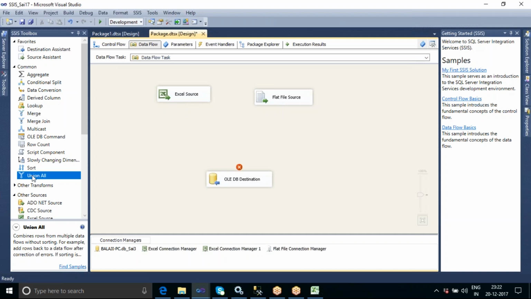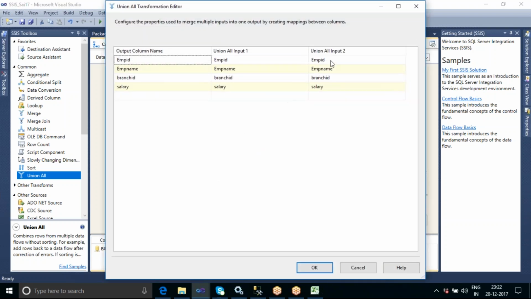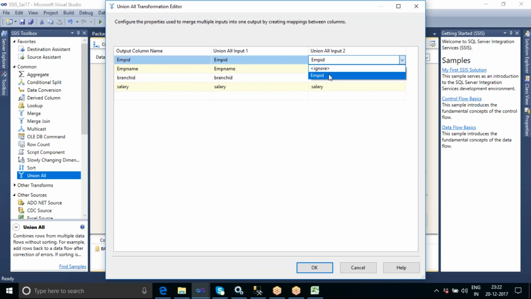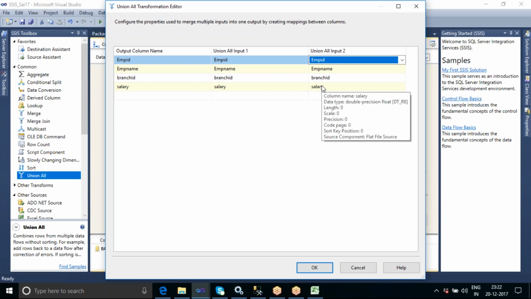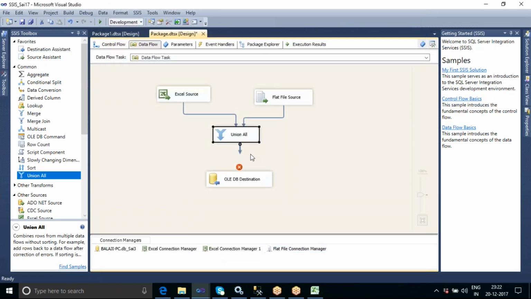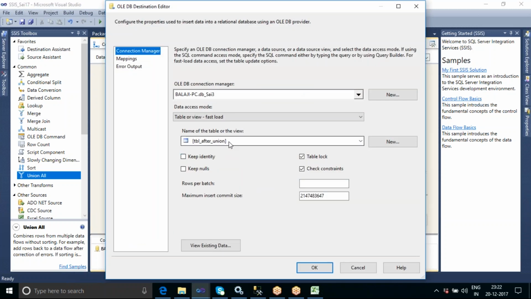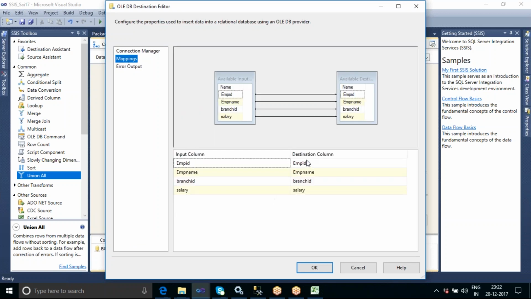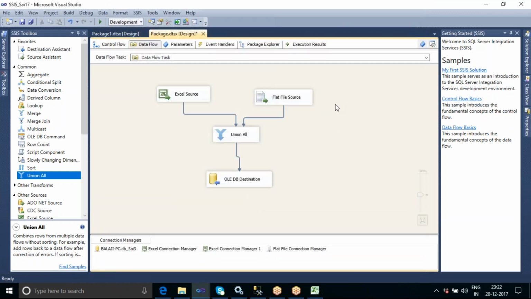Now it is better to take a new one. Let us go to this and try to combine. Here you can see everything is matched. Since there is no data type mismatch and the column names are also the same, everything is already mapped. Now let us push the data into the destination. In the destination we have selected the table, that is table_after_union, and we are putting the input column data into the destination columns. Now let me execute it.